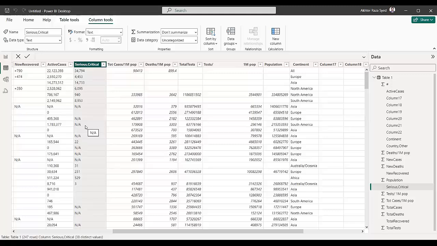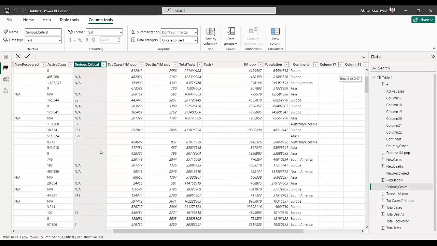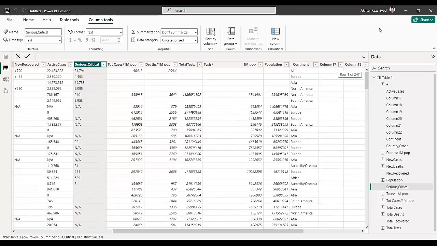These measures can be performed on numeric fields, right? So we have to convert the data before using it.